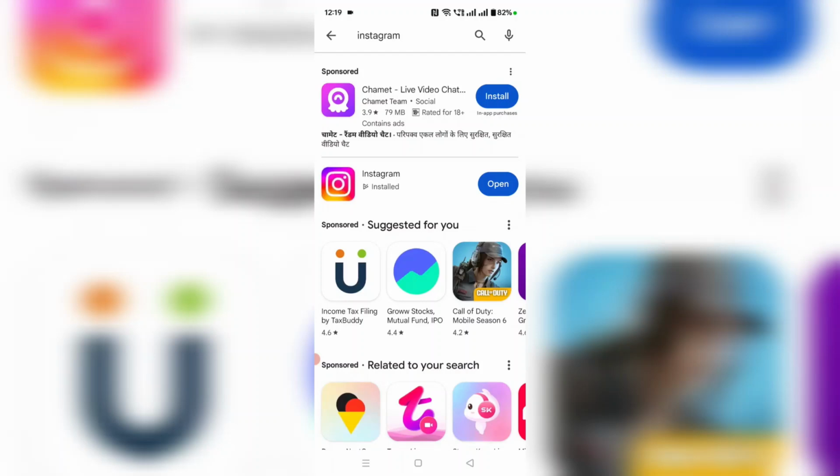So next to that, here you can see the option called open. So once you click on open, the updated application, that is the Instagram application, will get open. Okay, so now I will press on it.